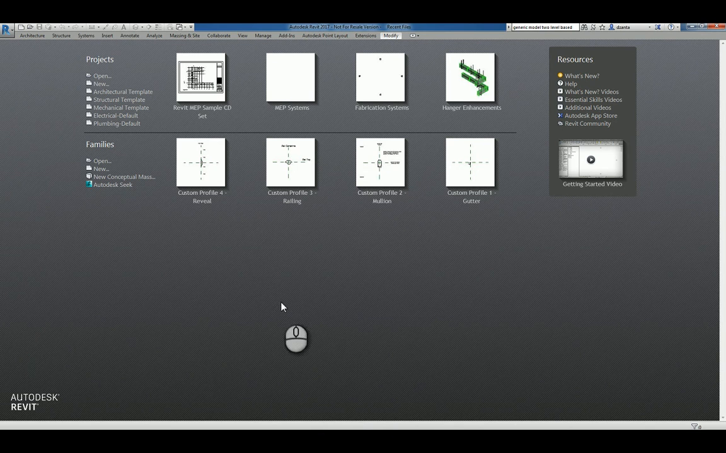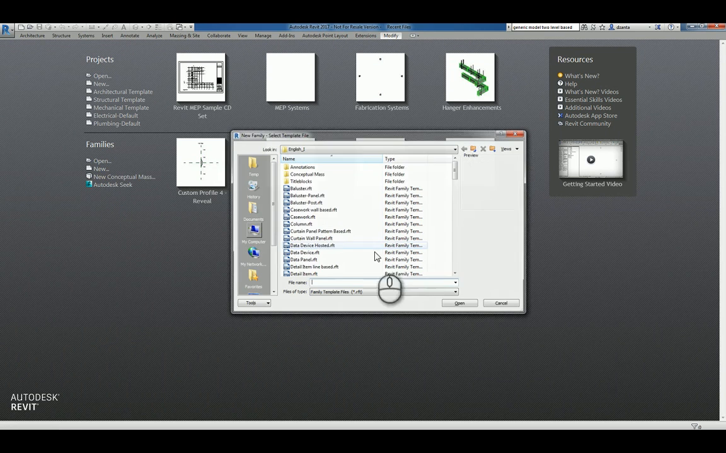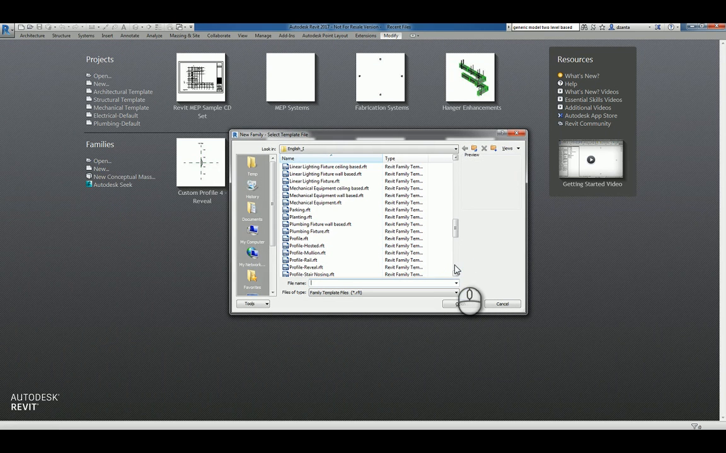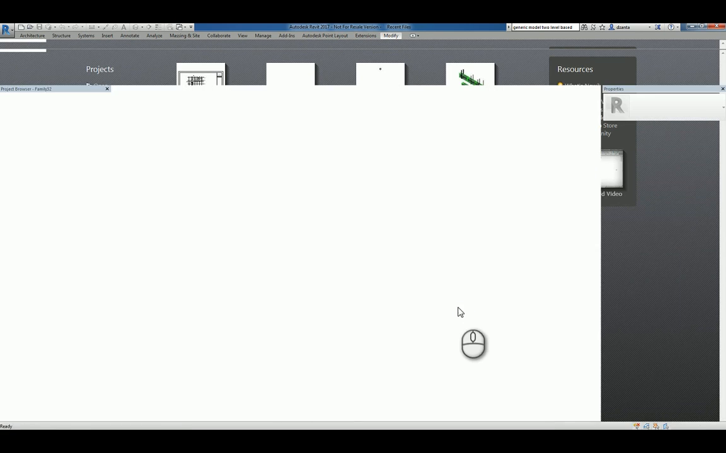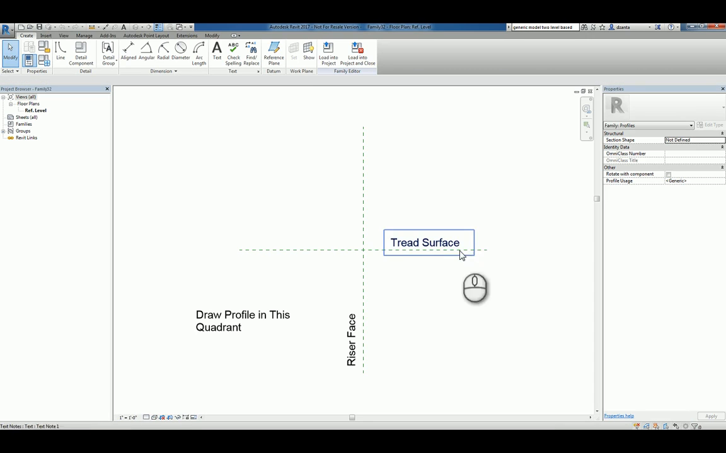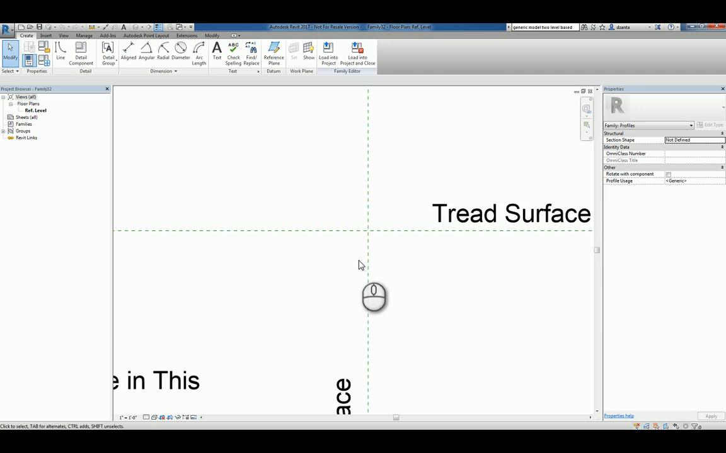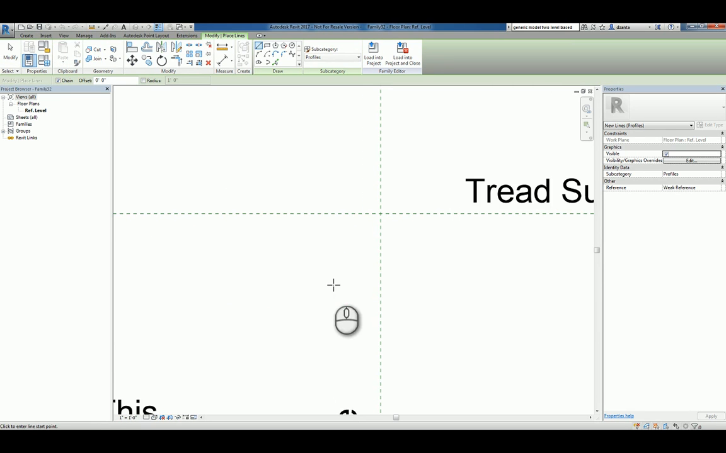Here I am in Autodesk Revit 2017 in the Recent Files window. I'll click New under Families and scroll down to Profiles. Look for the one that says Profile Stair Nosing. We'll click Open, and it'll give you a starting point. You have the tread surface, you have the riser face, and you draw your profile in this quadrant. So let's say, for example, I use the line tool, and I draw something very simple.